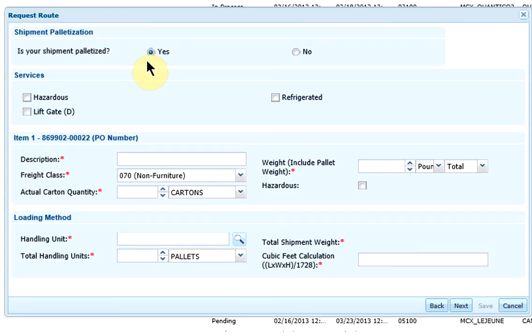Select Yes, the shipment is palletized or floor-loaded. Select the appropriate services from the available options of hazardous, liftgate, and refrigerated. In the Items section, enter an item description, let's say shoes, appropriate freight class, furniture or non-furniture, weight, this does need to include the pallet weight, actual carton quantity, these are the actual cartons located on that pallet, and check the hazardous box if applicable.